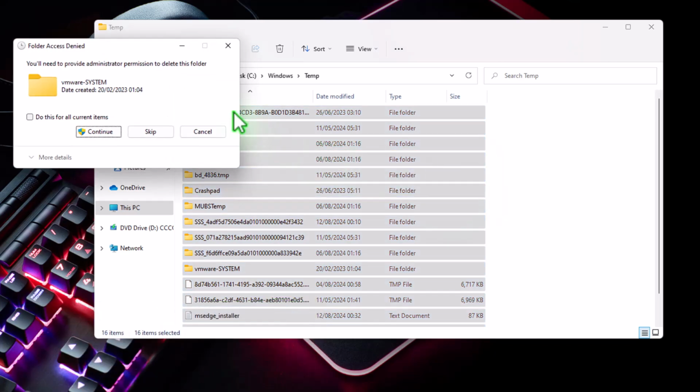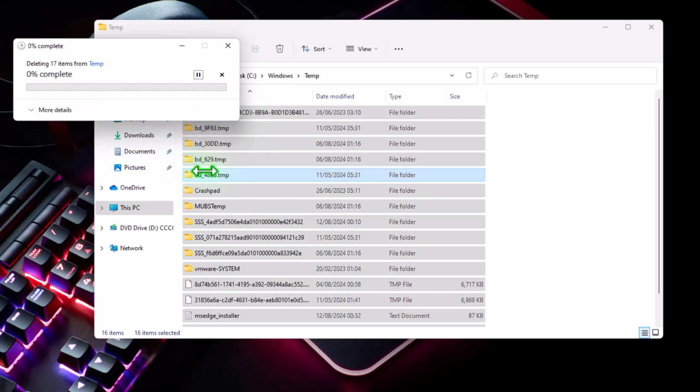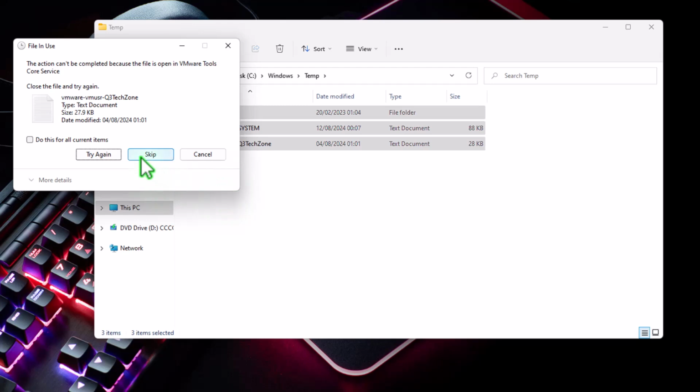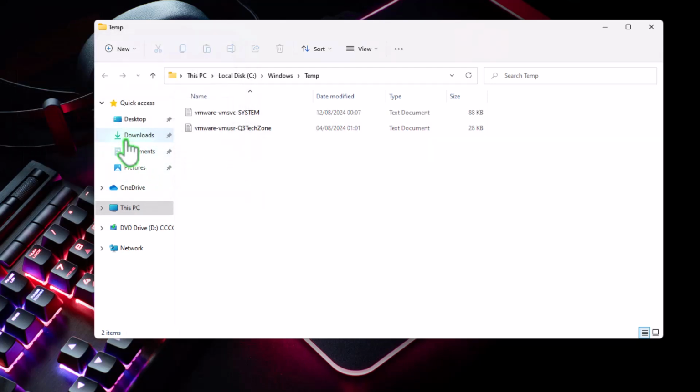Okay, so just be aware that some files we cannot delete. So if you just say continue and just do skip in this case. So we moved, and we can select that for all. So we moved all the files we could, but we have still left a few files behind, which is fine, but we've got rid of the majority, which is the aim of the game in this case.